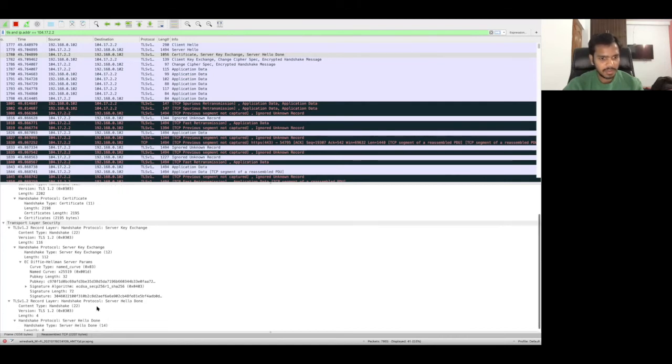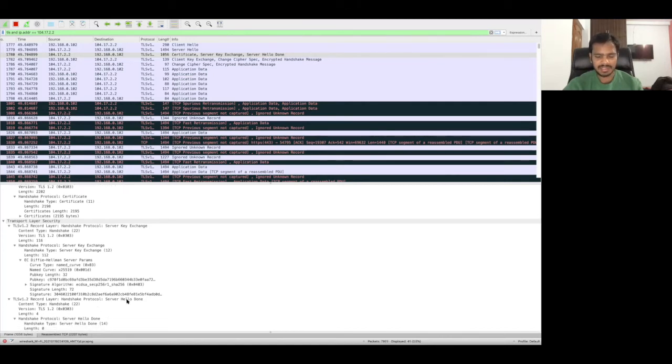Now, if you go below, the last one is server hello done. There will be nothing in server hello done as such. You can see the length is 0 here. There is no content in this, but it is just to signify that the server is done for now, at least, and it is waiting for a response from the client side. So these are the four messages from the server side at first go.